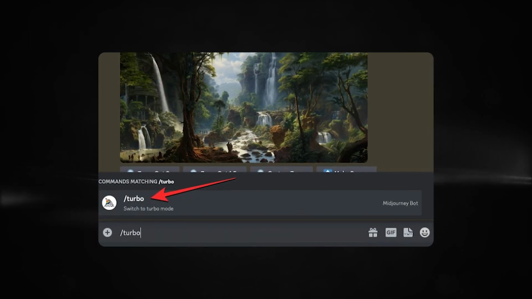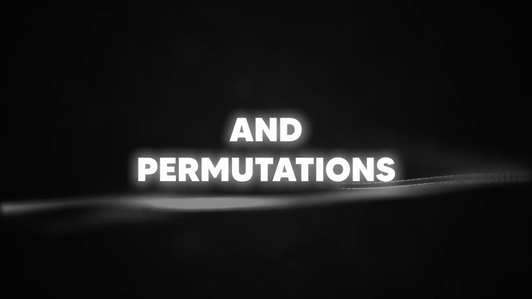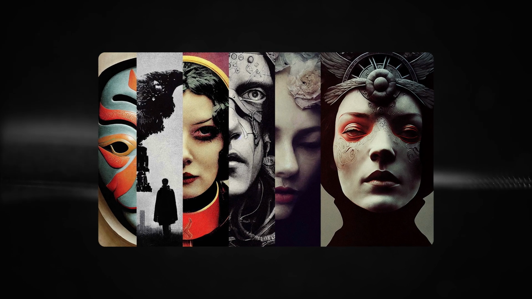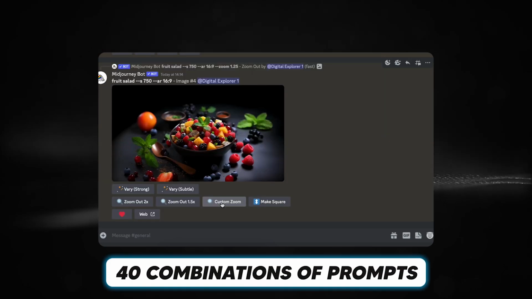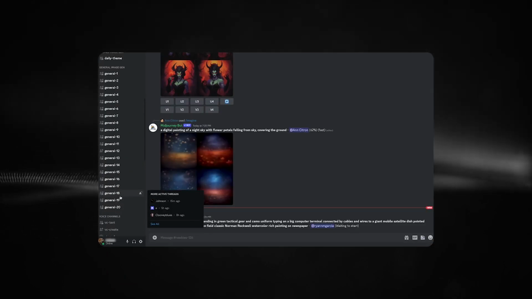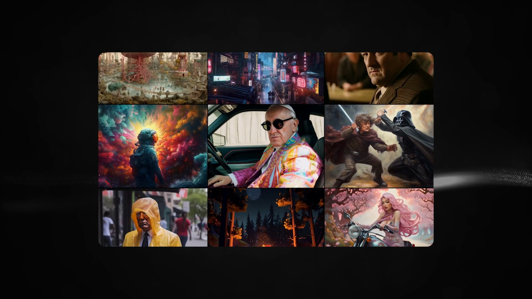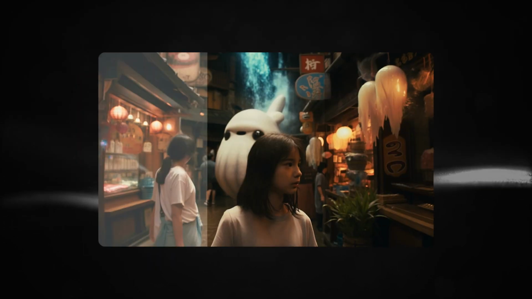Midjourney will offer Turbo Mode, creating images at 4 times the speed. Repeat and permutations allow any user to create up to 64 images simultaneously and ask for up to 40 combinations of prompts in a single query. And the new version V5 offers higher image quality and more diverse outputs, wider stylistic range, support for seamless textures, wider aspect ratios, better image prompting, and dynamic range.